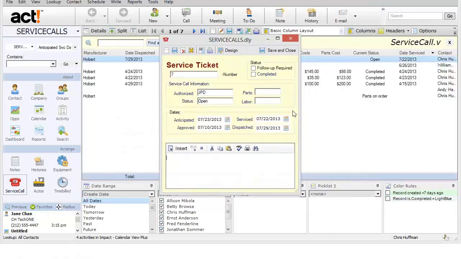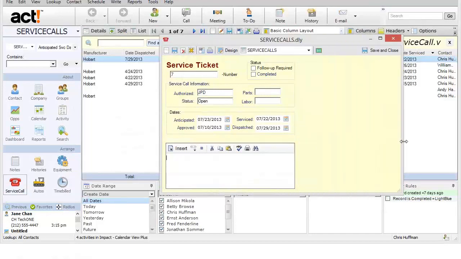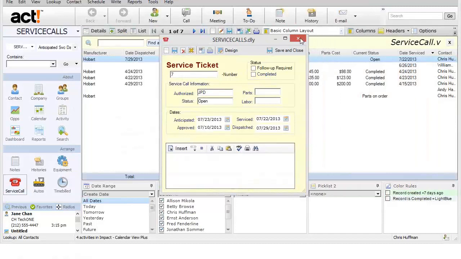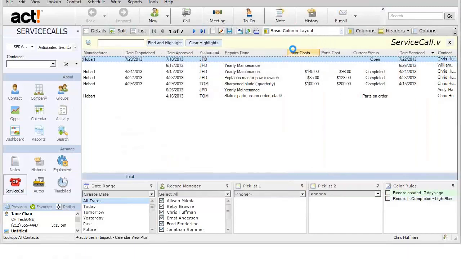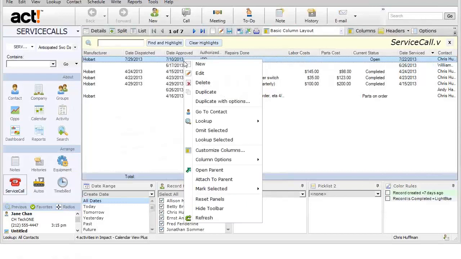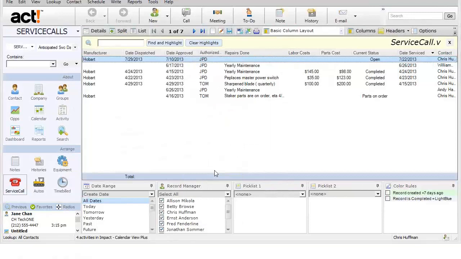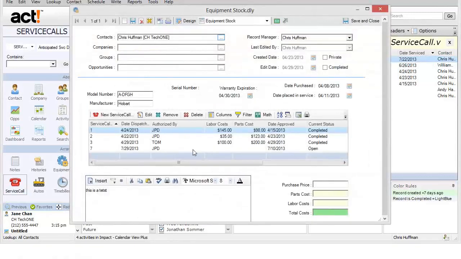If I walk onto here, I can see my ticket numbers. I can see information I want on here. That's all I have on there. If we wanted to, we could actually right-click on this list and say, open the parent. Now remember, this is a service call, so this is going to open up the parent record, which is the equipment piece we have for it. So I'm looking at my equipment. I can see all my previous service calls I made to that equipment, any notes I have about it.